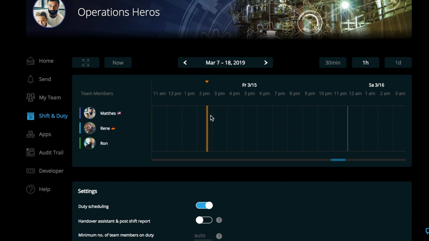To schedule a time slot for one of your team members, simply click into the according time slot and then use drag and drop to extend the duty time. You can also schedule multiple people. Just always click into the according row for that particular team member and then use drag and drop to plan that particular person. You can plan people for any time of the day.